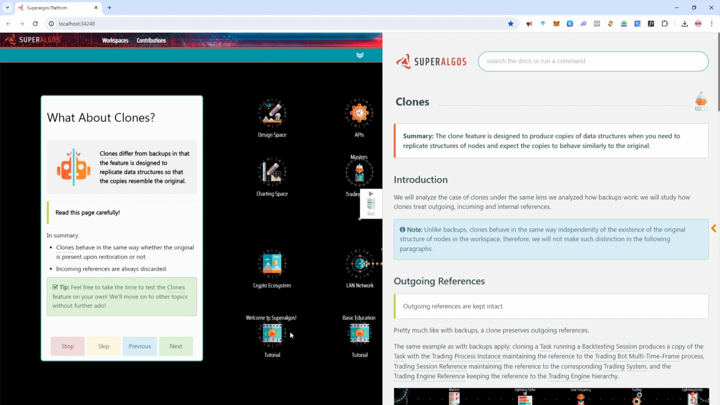Read this page carefully. In summary, clones behave in the same way whether the original is present upon restoration or not. Incoming references are always discarded. Tip: feel free to take the time to test the clones feature on your own. We'll move on to other topics without further ado.